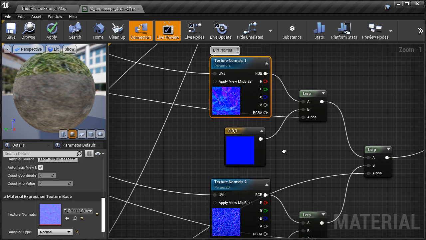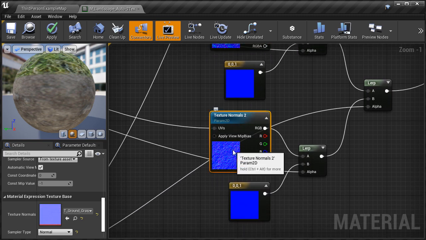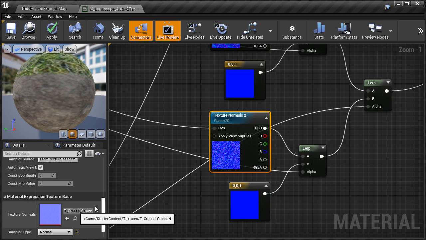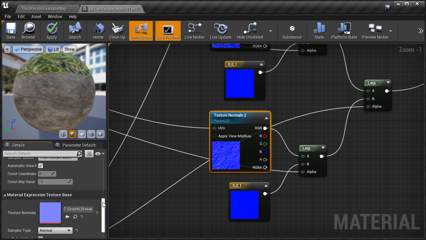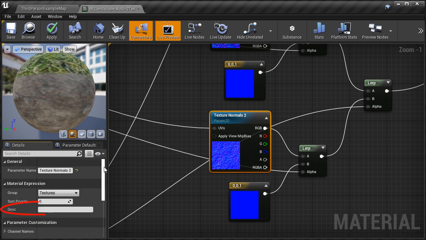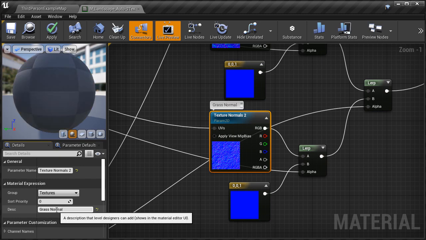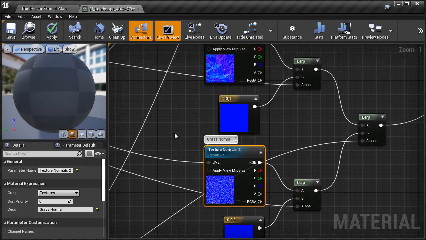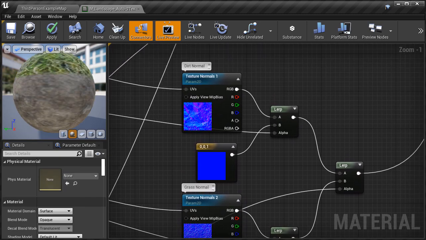And then I'm going to do the same thing for the second normal map. This normal map is grass normal. And you don't have to enter the name into the little box above the material expression. Sometimes it's hard to select it. So if you select the material expression and then go into the details panel and find description, you can enter the name here and it'll do the exact same thing. So I'm going to assign a description to this grass normal.